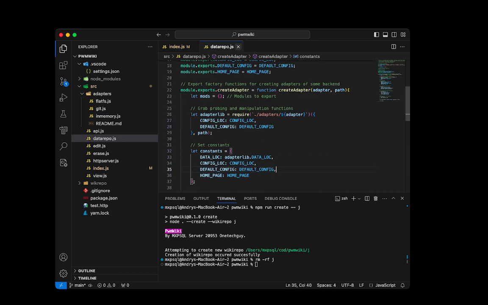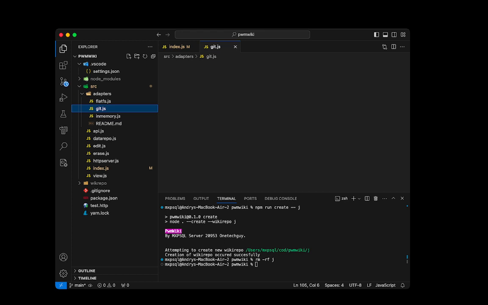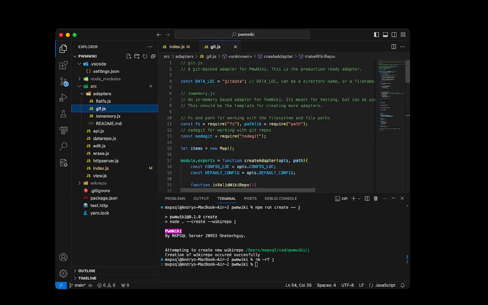Now, this is the one that I plan to complete, but I have a problem getting it to work. This is still basically almost the same thing as the in-memory one, but I added a few things like a library to deal with Git repositories and a different data lock for Git repositories.